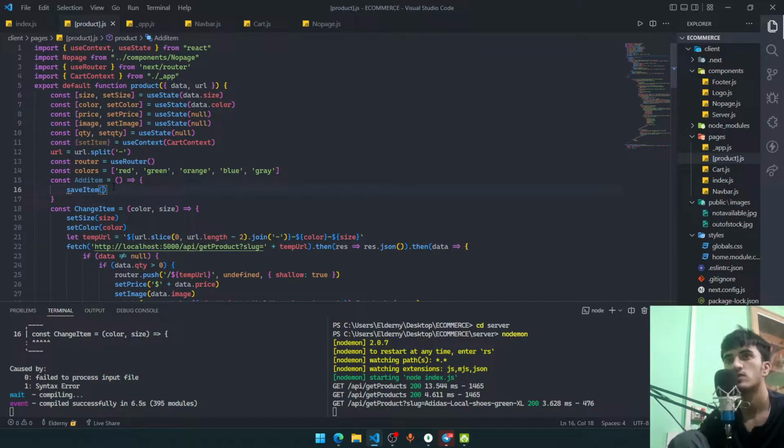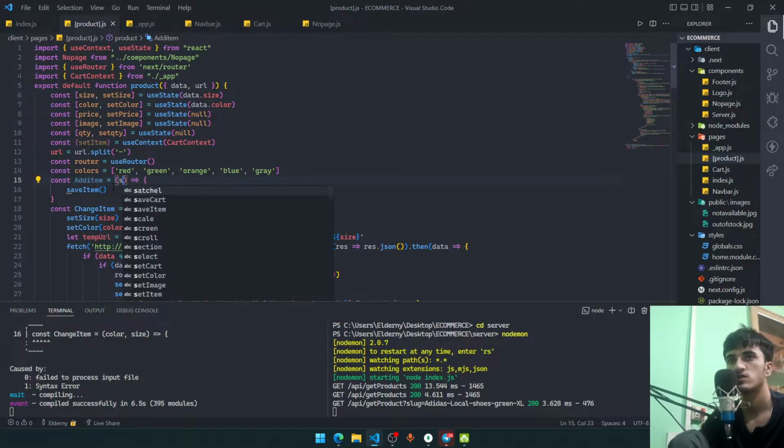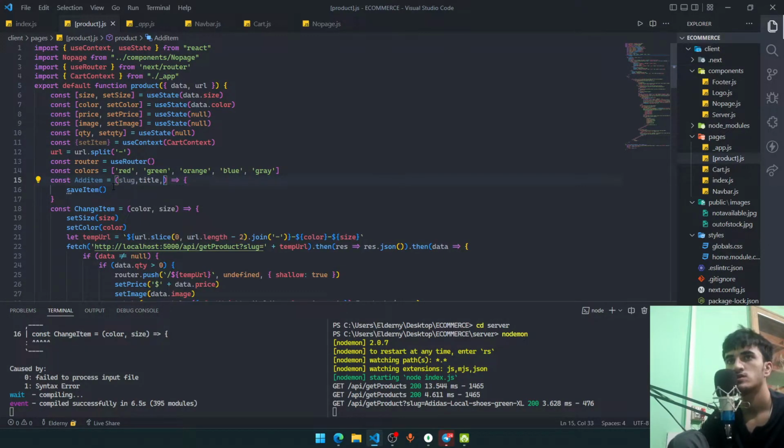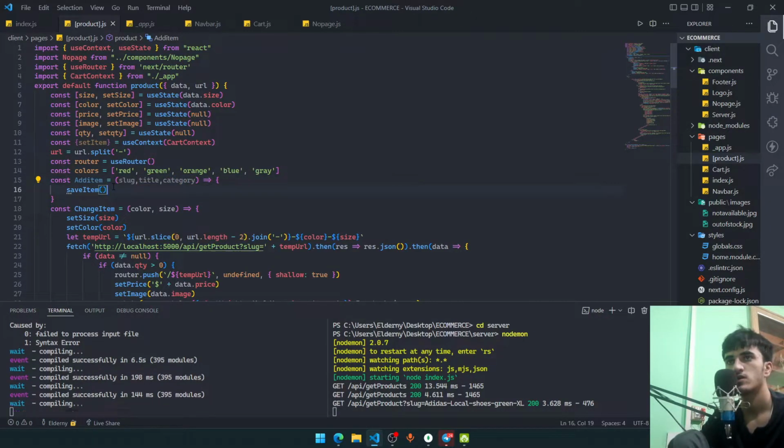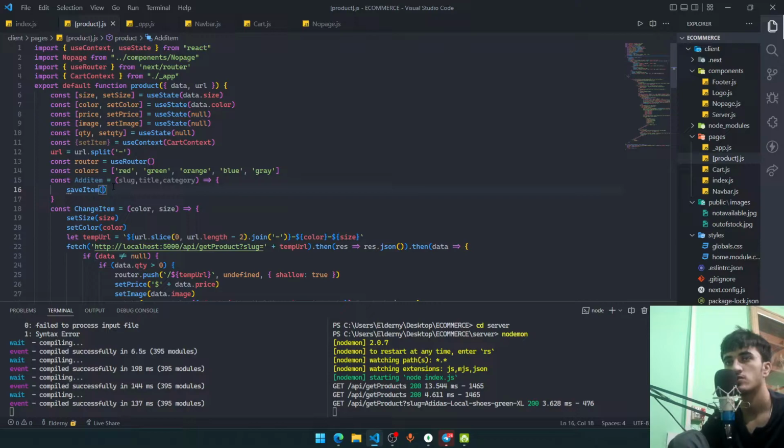We need to give it slug, title, category, so we can get the price and image by ourselves. Maybe can we? Okay, we can't. Slug, title, price, category, image. Now we'll call it the add item function.